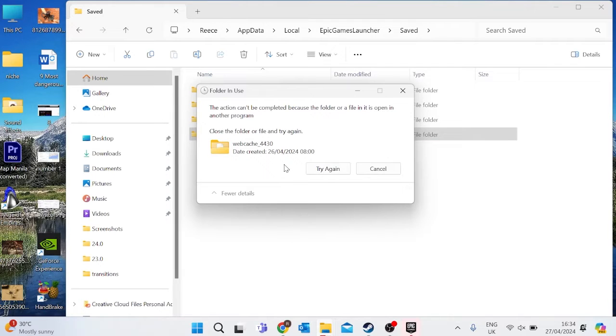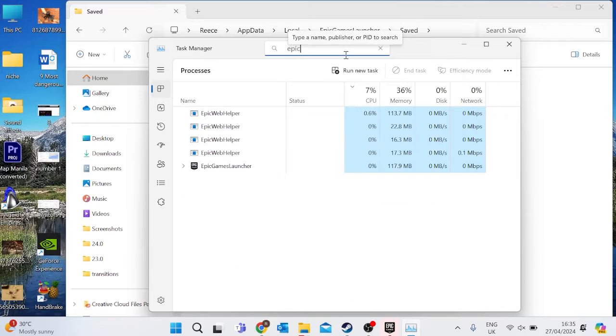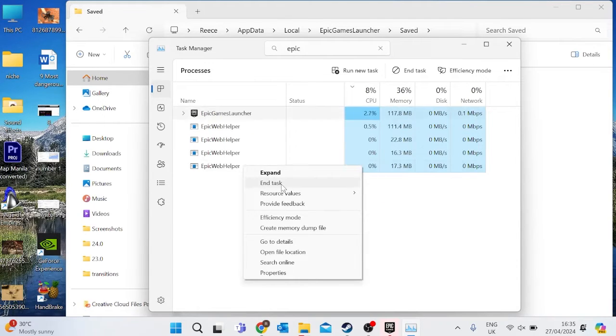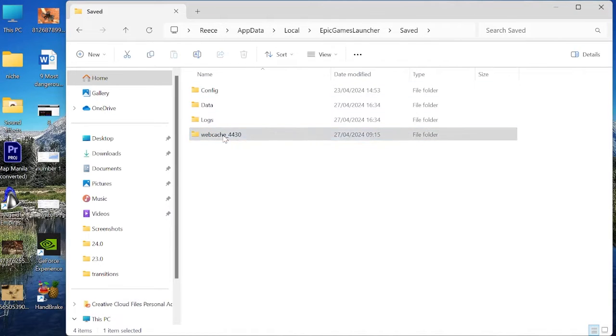Now if you're unable to delete this folder, it's because the client is running in the background, so you would need to come to the task manager by pressing Ctrl Alt Delete on your keyboard, and then in this search box up here type in Epic. As you can see the Epic Games launcher is running in the background, so right click this and select End Task. Then we can come back over to our folder, right click and select the trash icon, and now you can see it's deleted successfully. Once you've done this, try launching Epic Games, but if it's still not working, move on to the next step.